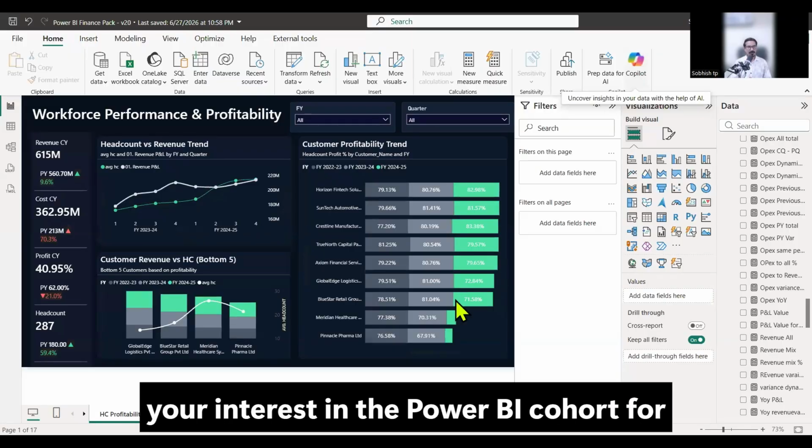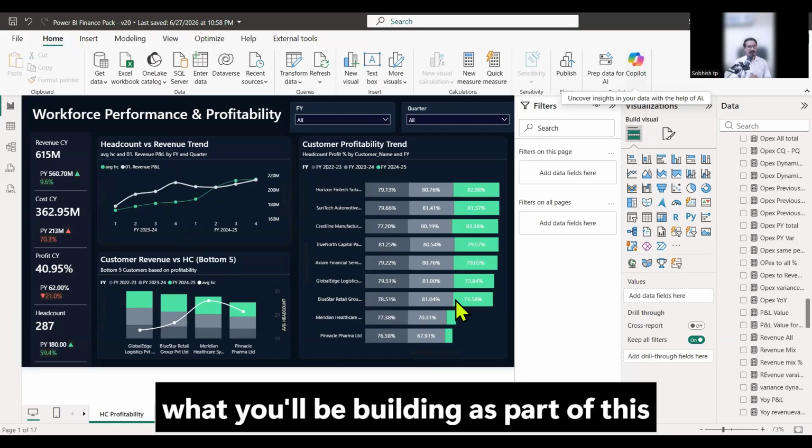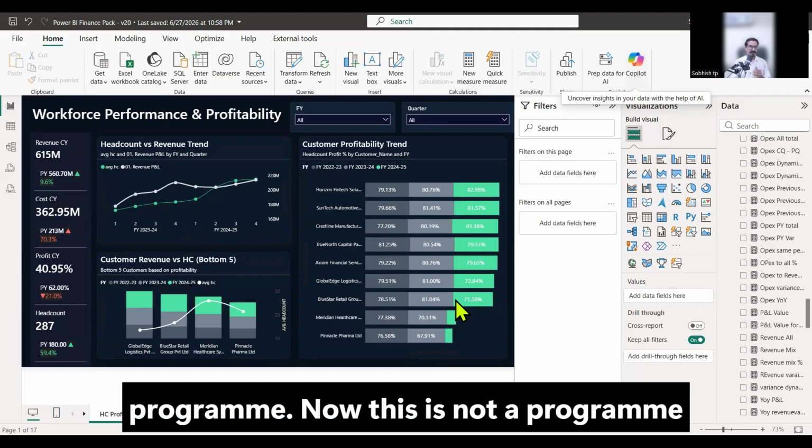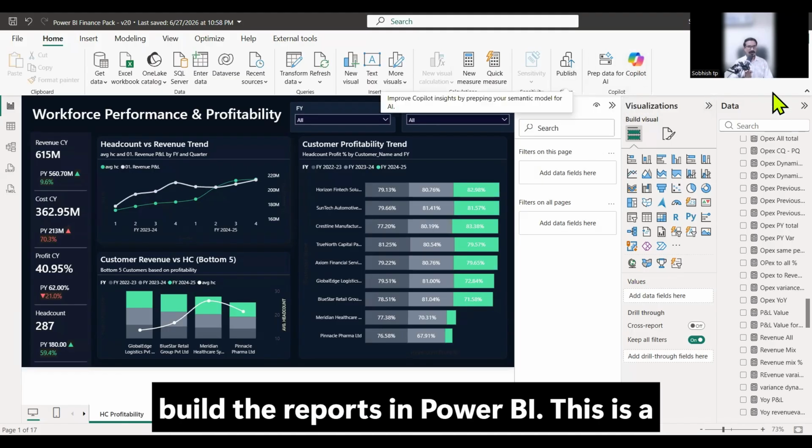Thanks for your interest in the Power BI cohort for FP&A. Now, let me quickly take you through what you'll be building as part of this program. This is not a program that is just going to teach you how to build reports in Power BI. This is a program where you'll be working with real finance data.